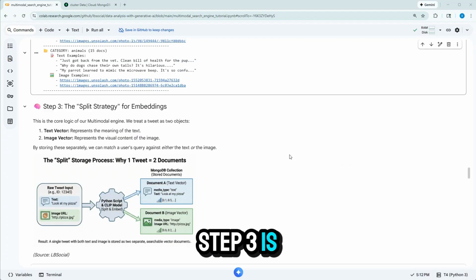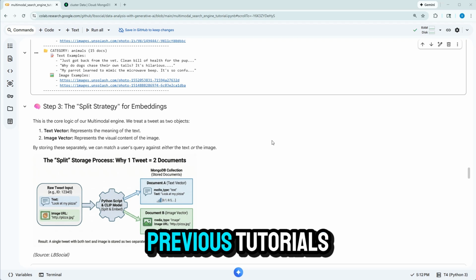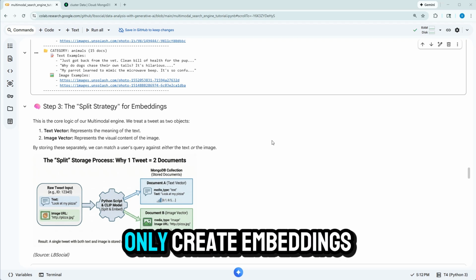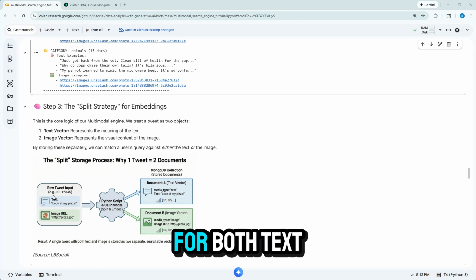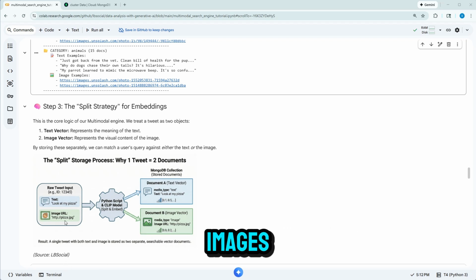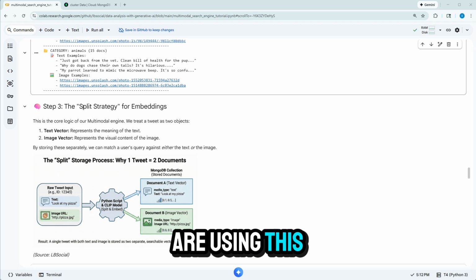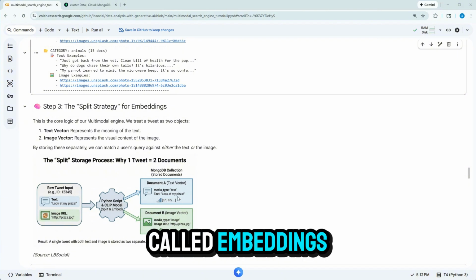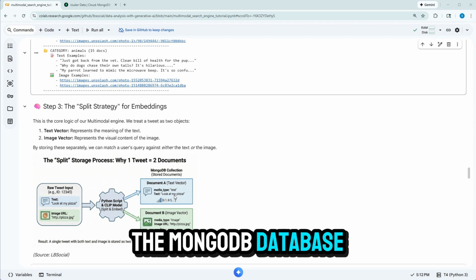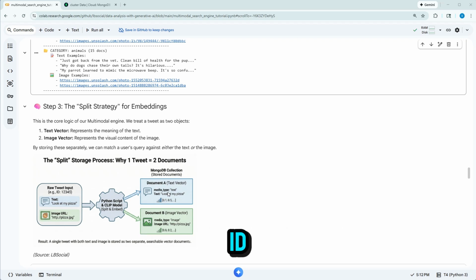Step 3 is to generate embeddings. This is different from our previous tutorials where we only created embeddings for the text. This time, we want to create embeddings for both text and images. Here we are using a split strategy. For the tweets that have text, we generate a text embedding and add a new field called embeddings, and in the MongoDB database, we still use the same tweet ID.